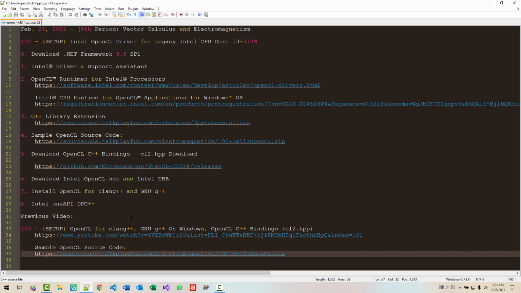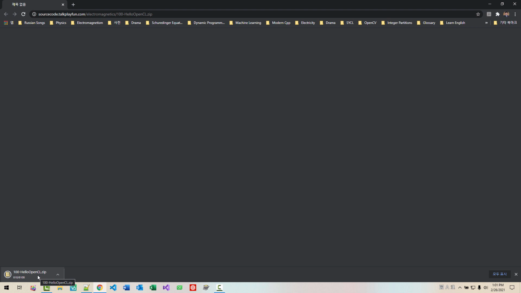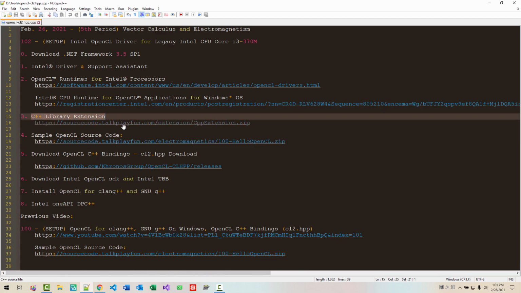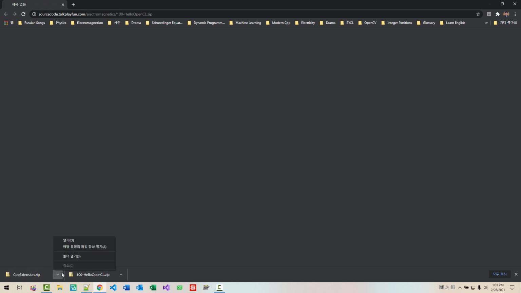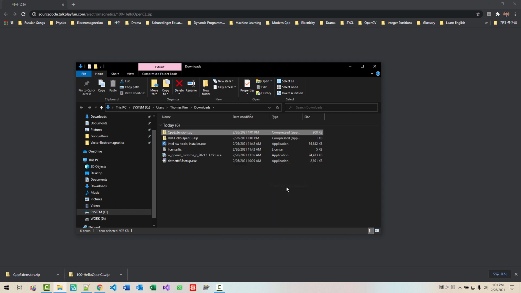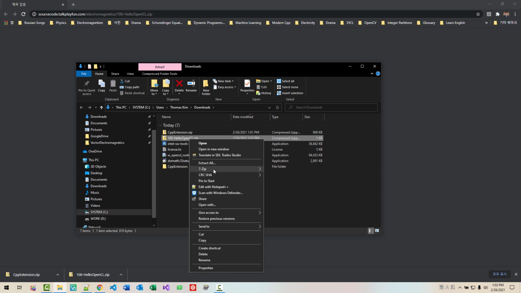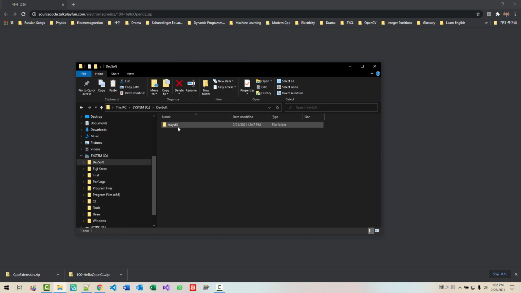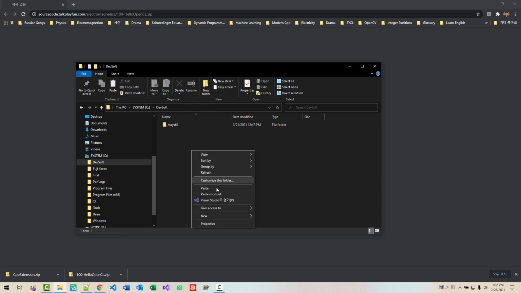We need sample code. From our previous video, double-click this link. This is our sample code to test our OpenCL installation. We also need the C++ library extension. Please double-click it. Now, show in folder, unzip it. Extract to CPP extension. Also, unzip it. Copy CPP extension. Copy. In C drive, DEVsoft. If you do not have this folder, create it. Right-click, paste.